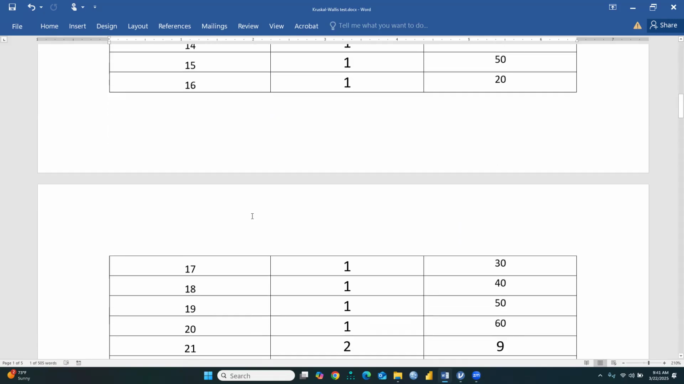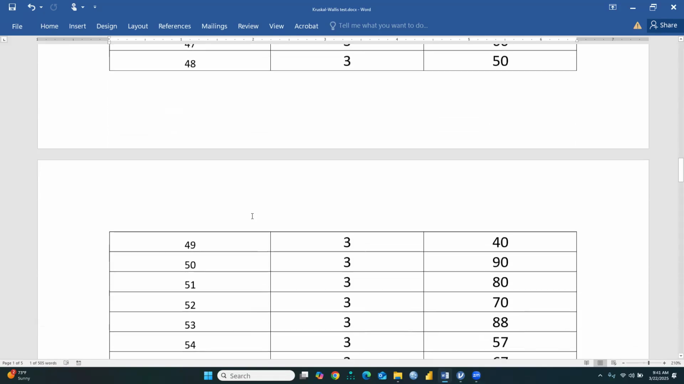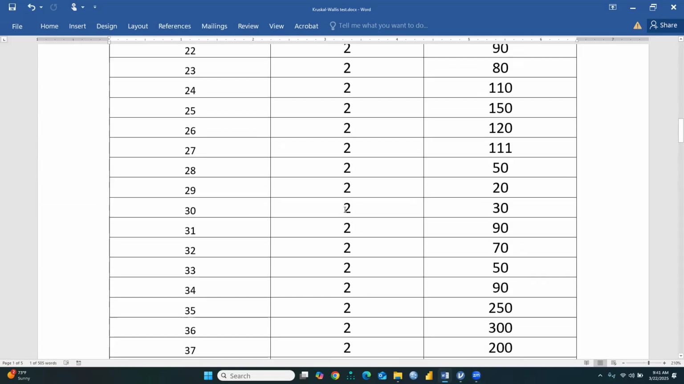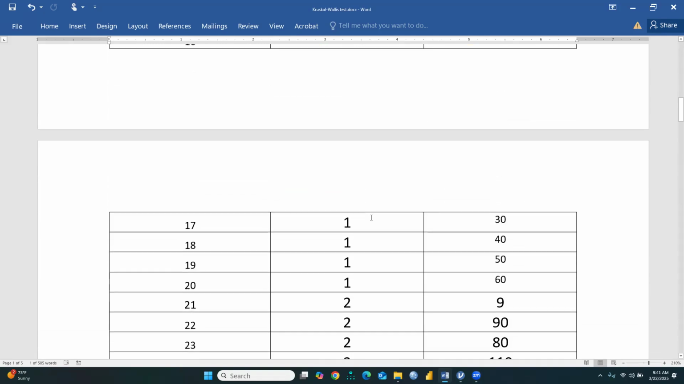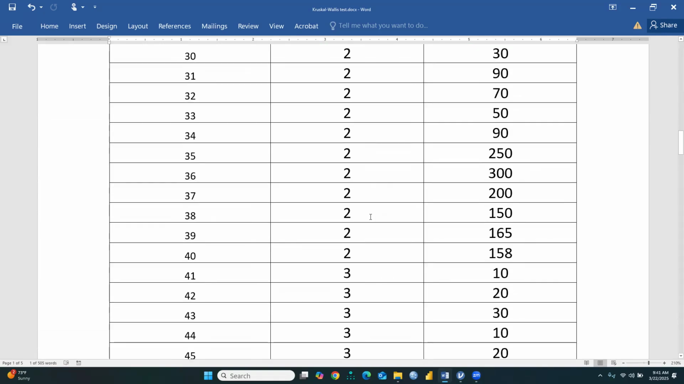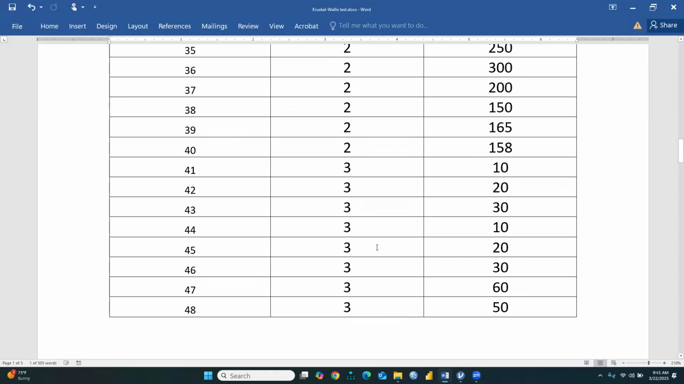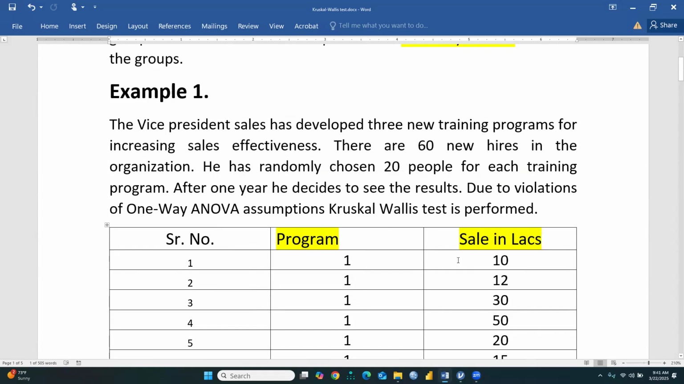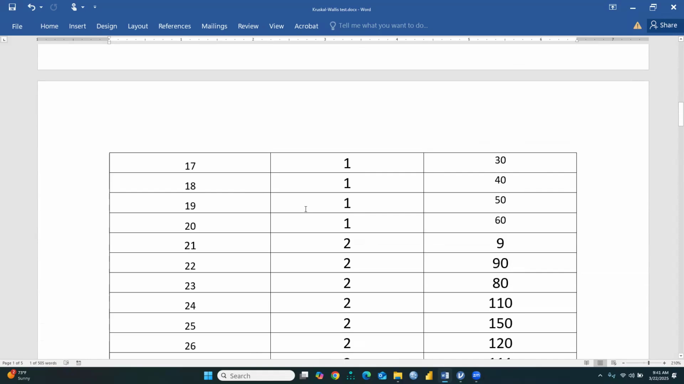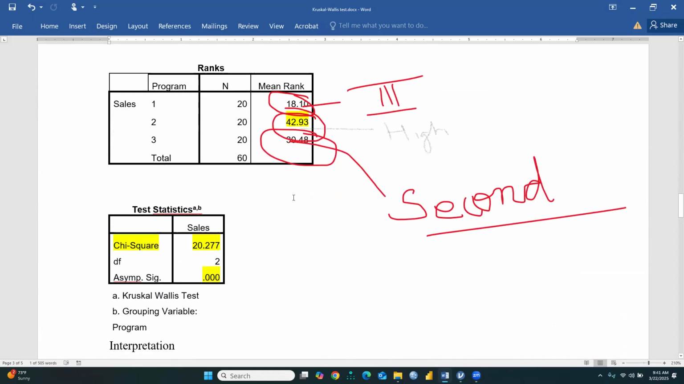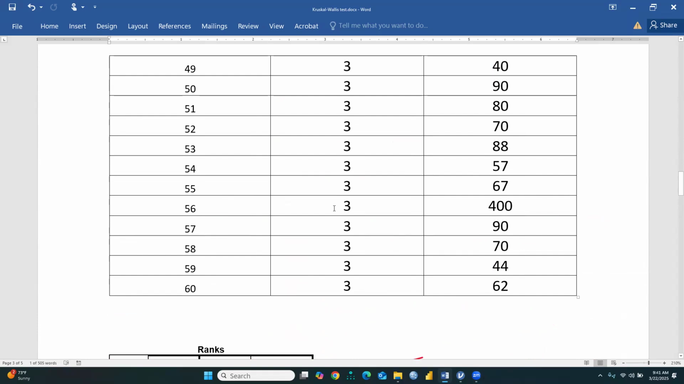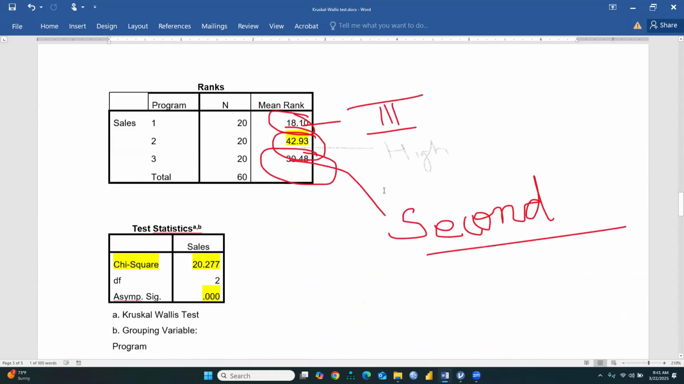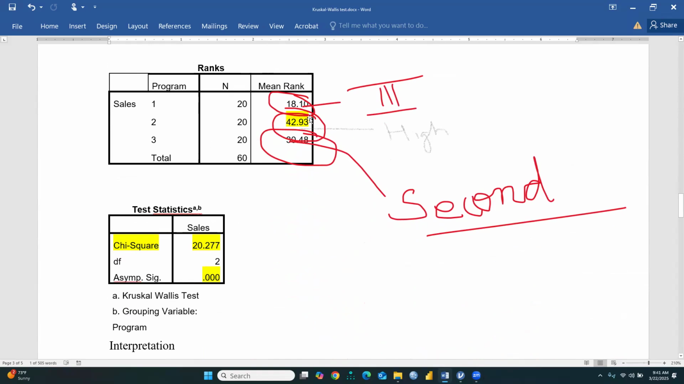Now we can see 20, 20, 20, so the total entries are 60, right? The first 20 represent training program number 1, the second 20 reflect training program number 2, and the third 20 reflect the third training program. And these are the sales outputs, sales in lakhs. This would be our hypothesis: whether there is any difference among all these 3 training programs, or all 3 training programs are the same.